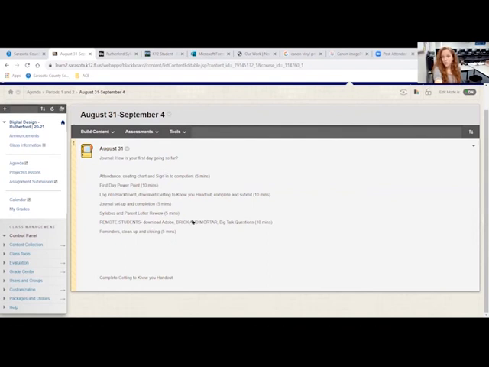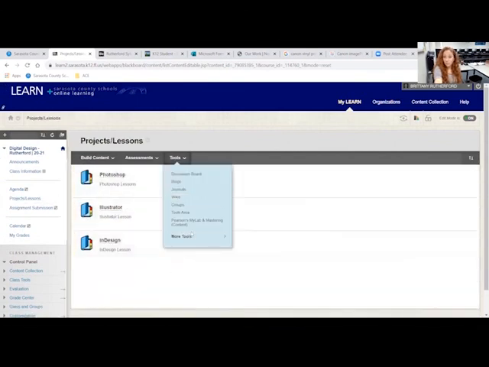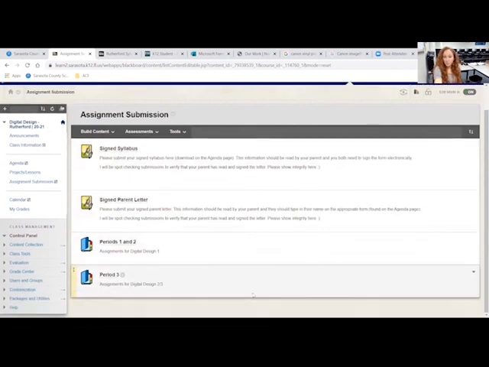Every day you'll come in and you can see the agenda for that day and a journal, which we will go over on Monday. Now, your agenda. So here's your agenda. You see what we're going to do. Projects and lessons. This is where you'll find the instructions for what we're going to do. And then you submit the assignment down here. So that's just the basic navigation for my Blackboard page.